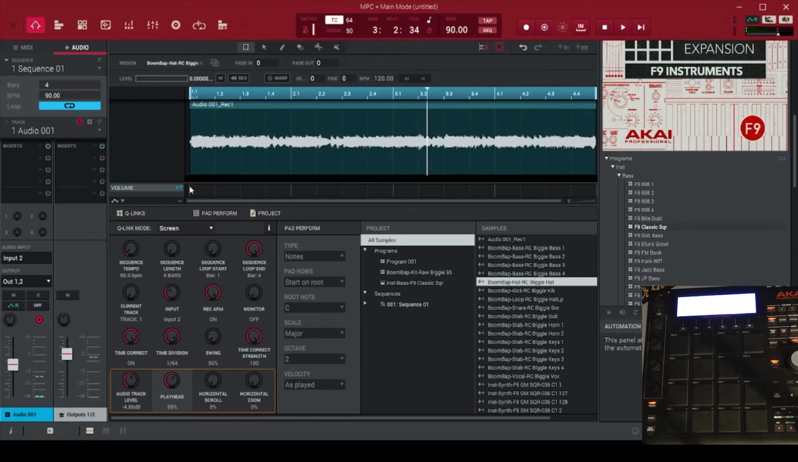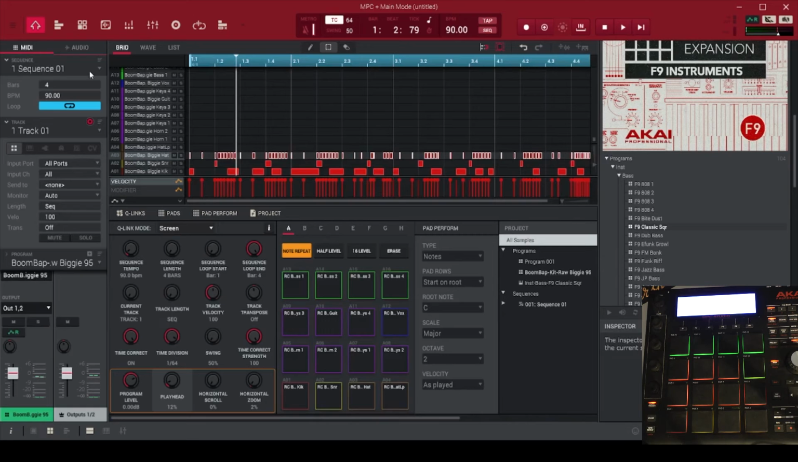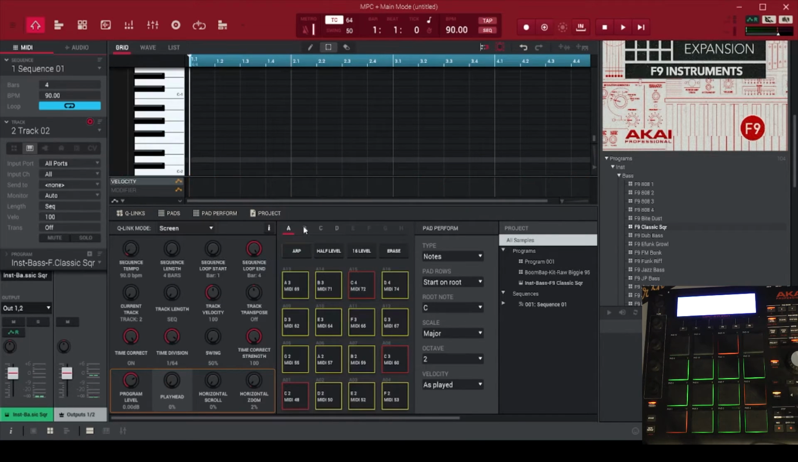So now we got our audio, and all I was playing there was D and then C. But let's go back to our MIDI now, and we're going to go to our bass track that we made earlier. So I know it's in the key of D minor. So now this is all pentatonic minor.